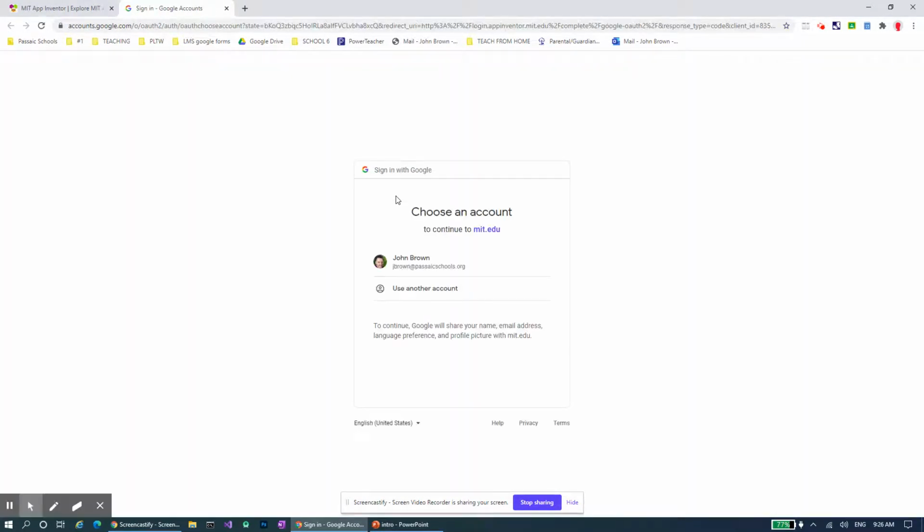Now, on your end, it's going to ask you to log in. I've logged in before, so it has my login memorized. Make sure to use your school, your student.passaicschools.org account, okay? Don't use your Gmail account because you won't have proper access, so make sure you log in with your school account.